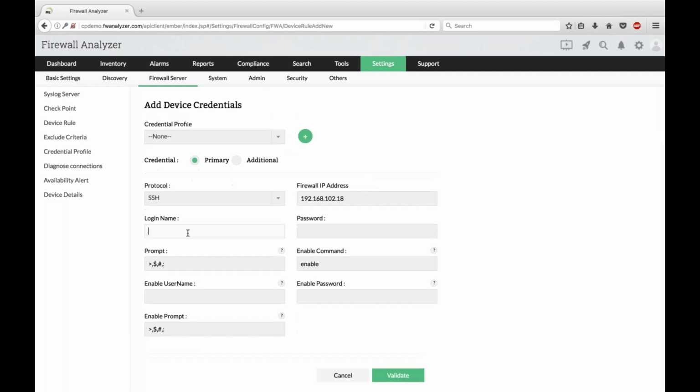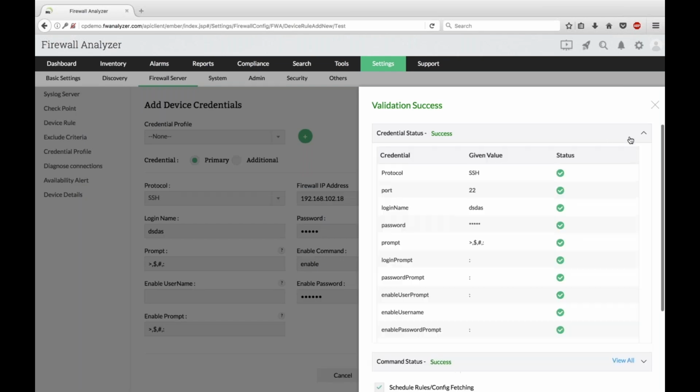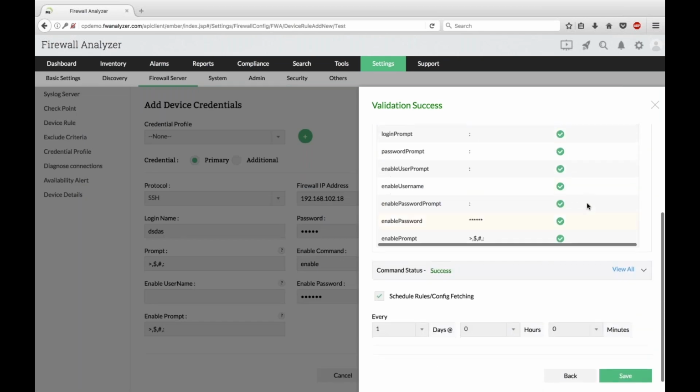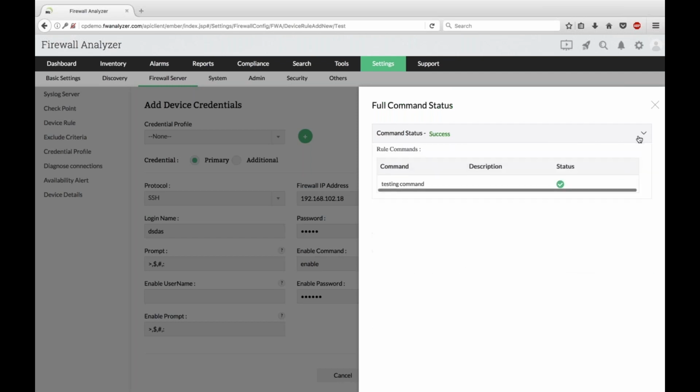So as I mentioned before, enter a login name, enter the password. I'm giving test credentials out here. Enter prompt, enable command, enable password, and finally enable prompt. And once you hit validate, you can check if your credentials are a match. You can check if all the credentials that you have given are right. And then click on add.